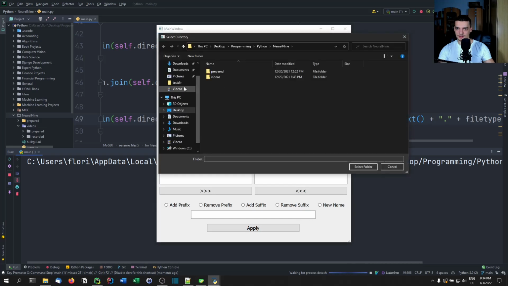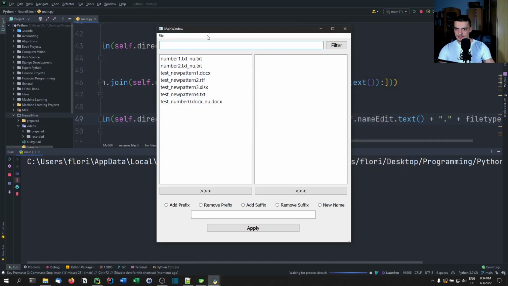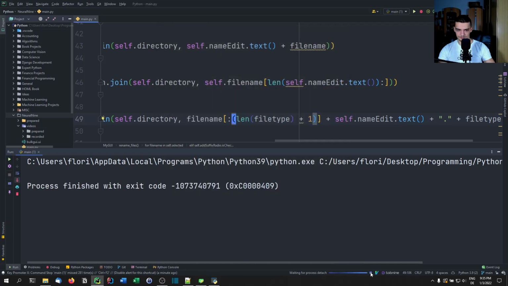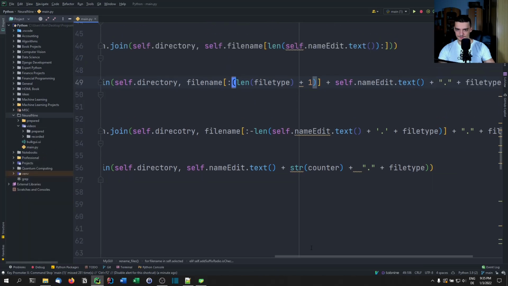Open it again. Test directory, select folder. Filter again for new. And then there you go. And now let's first of all give them a new name. Test me. Apply. There you go. Now we can take all of these, put them on the left or on the right here, and we can add a suffix here with an underscore before that. And now we have a problem. Why do we have a problem? Let's see what the problem is.